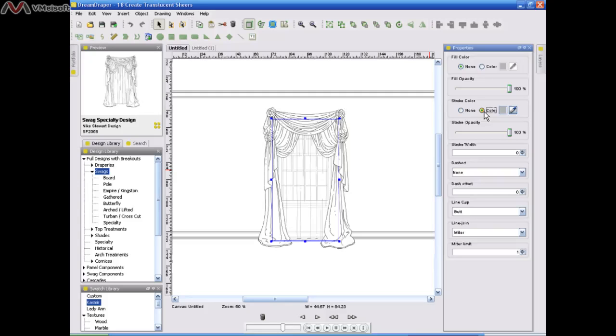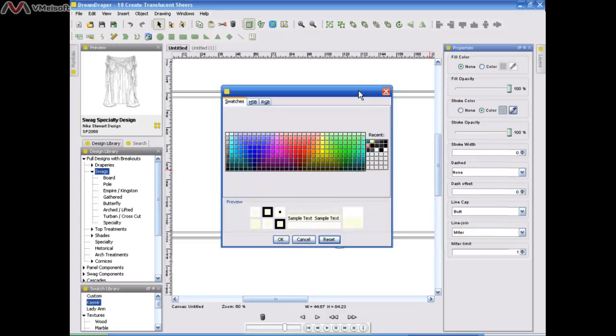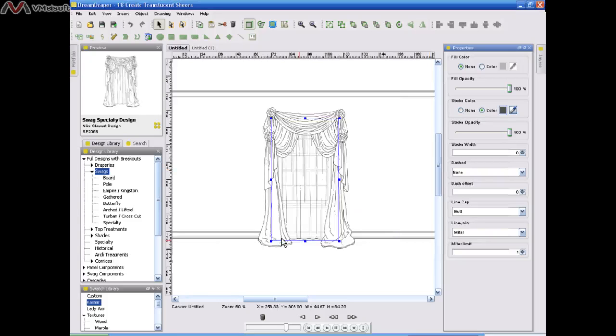If you wanted to go a little bit darker, just click on your color box here. Your color palette will open up, and you can pick a darker shade of gray here on the left side. I'll pick this one right here. And there.